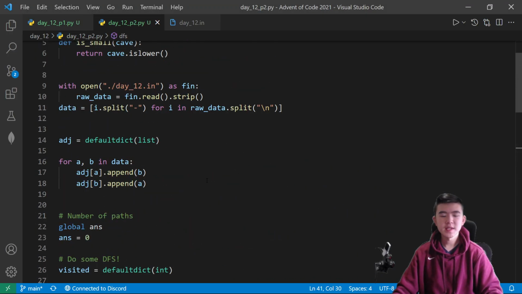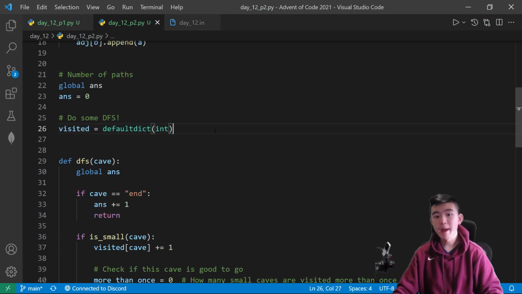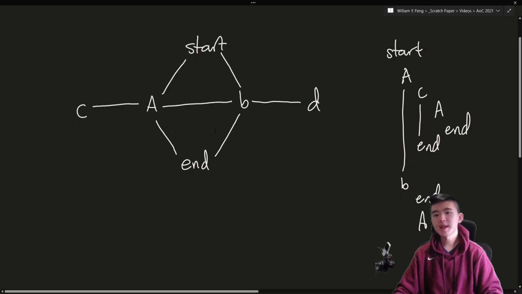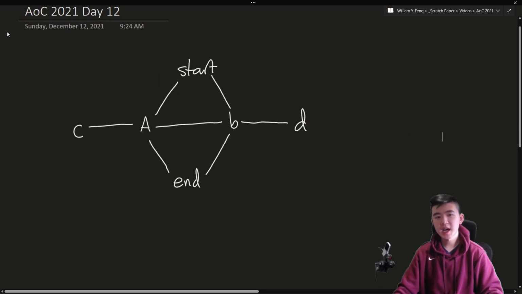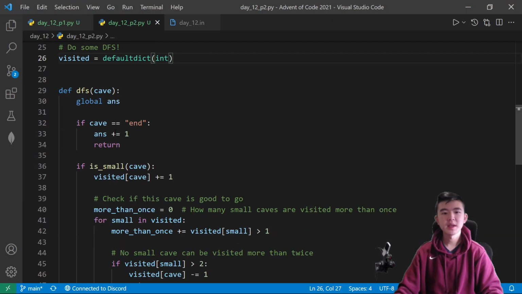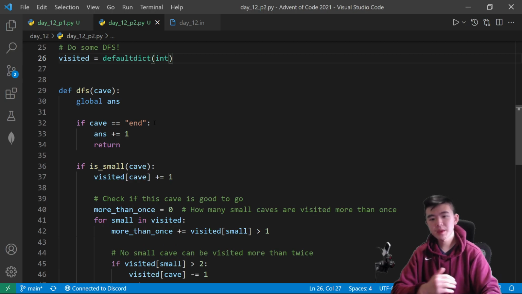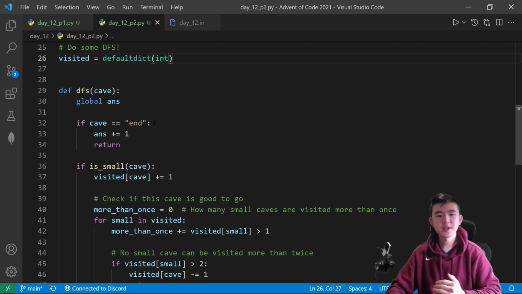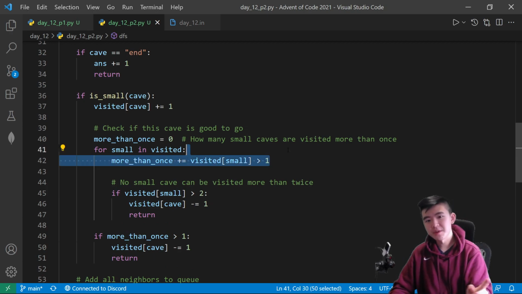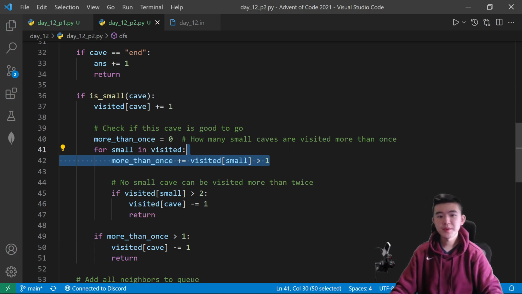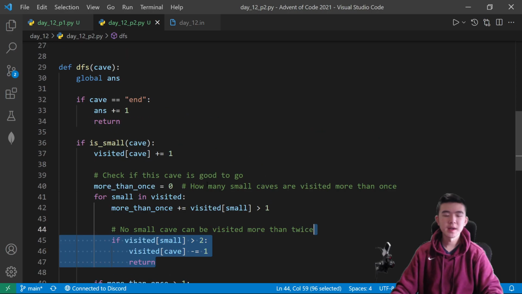What I did here was make a dictionary or map keeping track of how many times each small cave has been visited. And this helps because when we're going through our depth first search, our recursion, we can check if a small cave has been visited exactly once or more than once. If that has occurred more than once, then obviously we don't want to visit it.